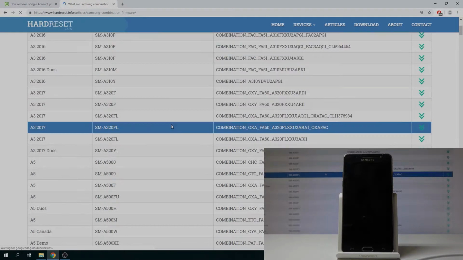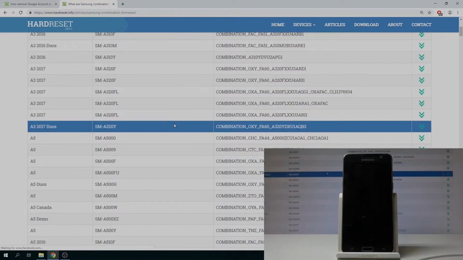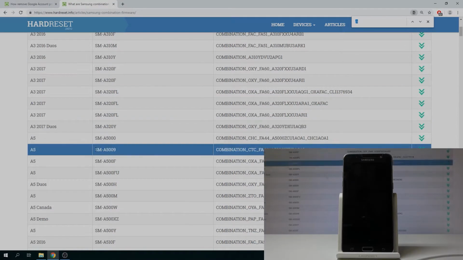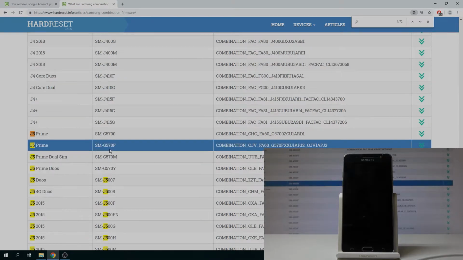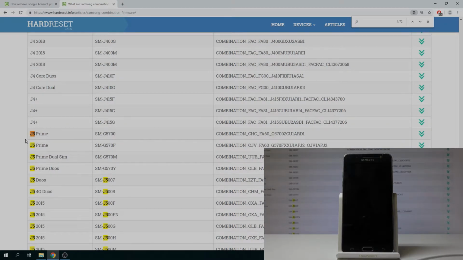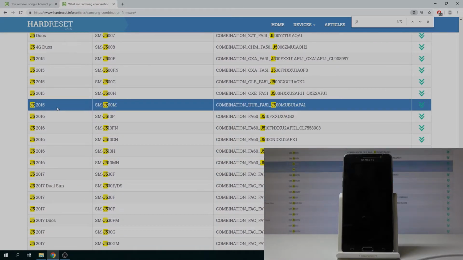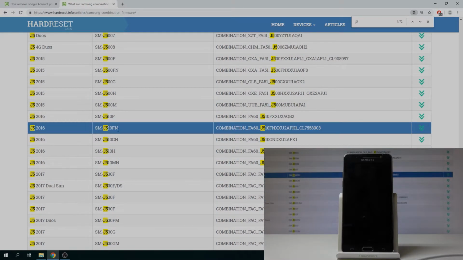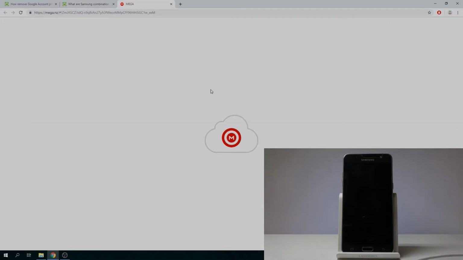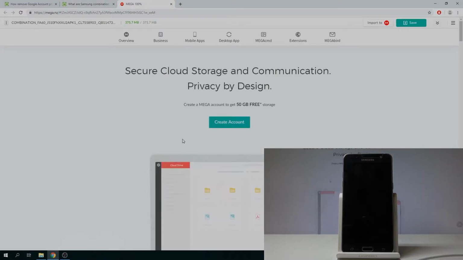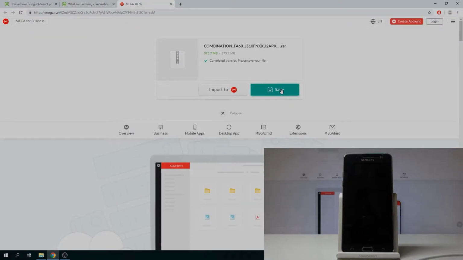Then from the list, find your J5 specific model. So Control F to search, or you can just scroll down. I find this faster. So from here, it's going to be 2016, so right here, that's basically what I have downloaded. You just tap on the button right here to download it, and it takes you again to Mega upload, and you just tap on save.